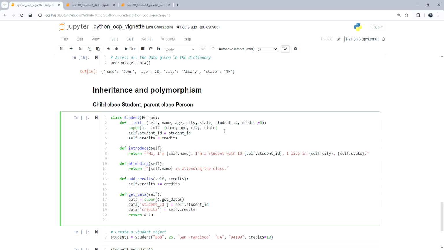Okay, but now we have new attributes, student ID. Whatever you pass to student_id, we're going to assign that value to self.student_id. Credits, whatever credits you pass, that value for credits, we're going to assign it to self.credits. And that's how the constructor will work.